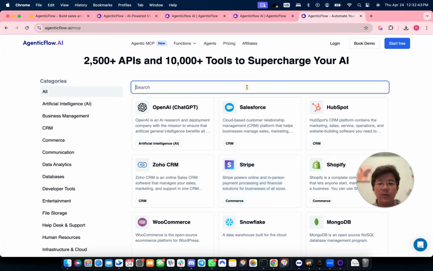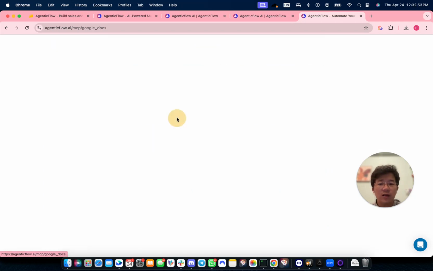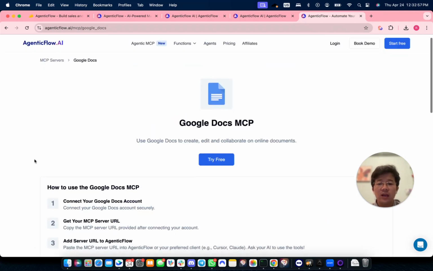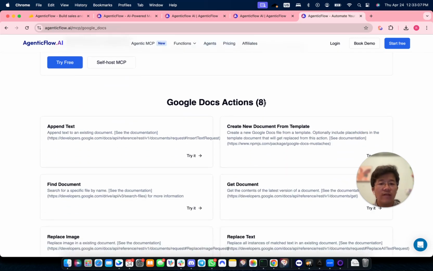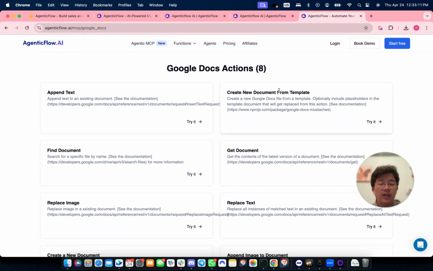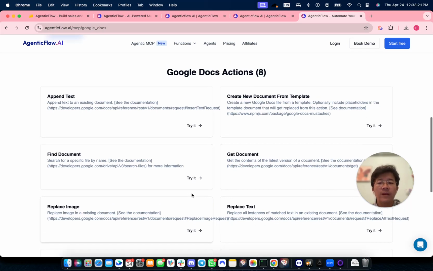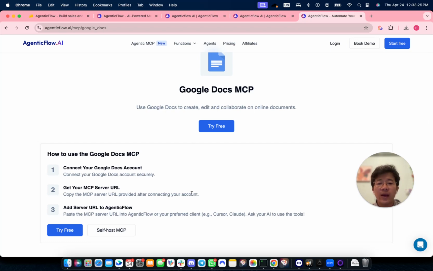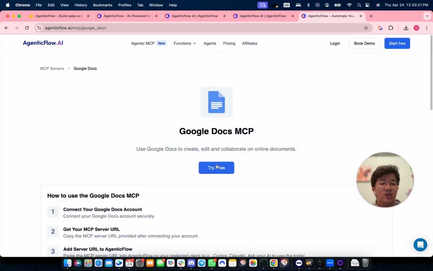So let me give you an example. I go here and search for Google Docs. I click on this and it shows me that there is a Google Docs MCP, and I will click on this one to see what it does. This MCP lets you use Google Docs to create, edit, and collaborate on online documents. Scrolling down, I see that this Google Docs MCP has 8 actions, including create new document from template, append text, replace image, and so on. So these are the actions that this MCP includes, and we just need to think: what if our ChatGPT had access to Google Docs to write a document for us? So let's try it and see how we do this.